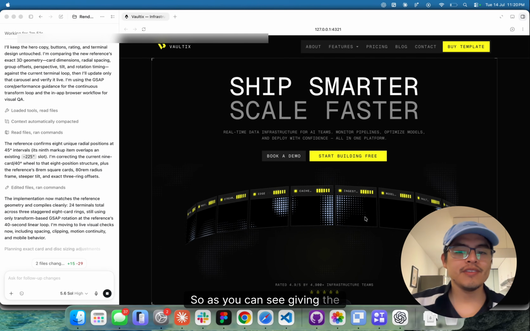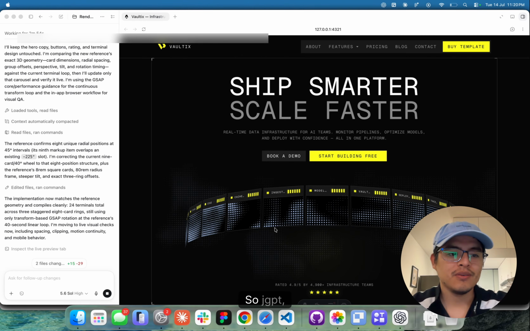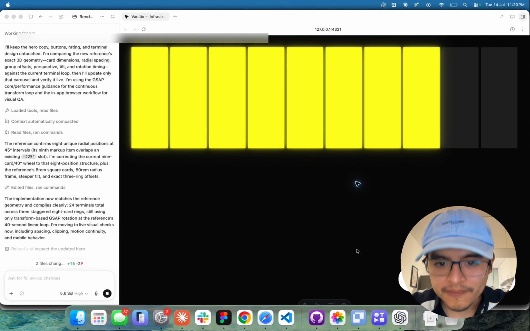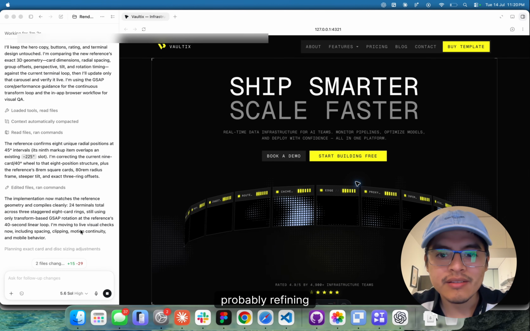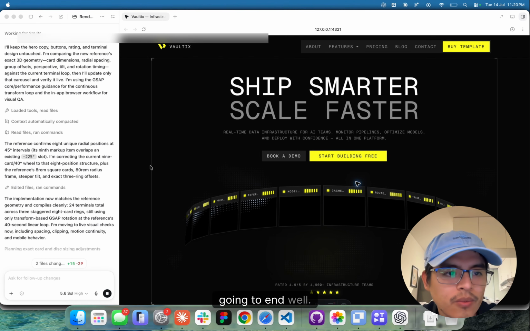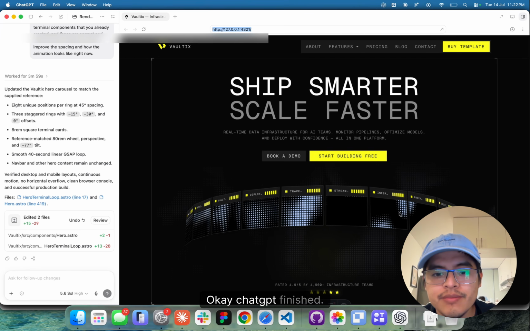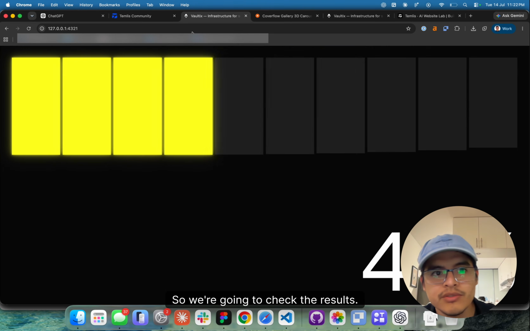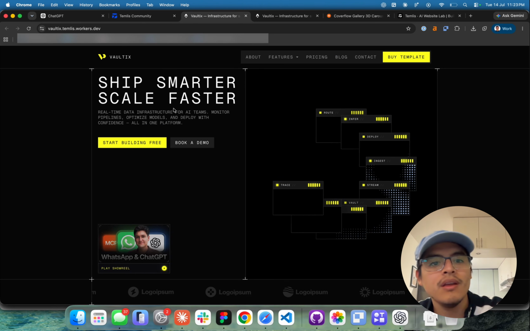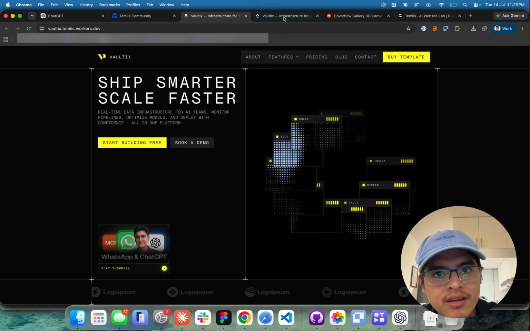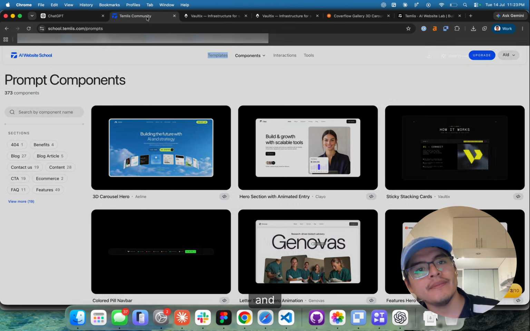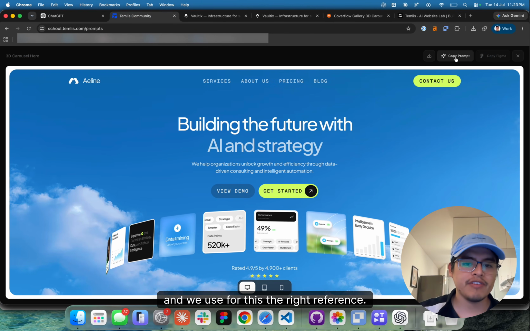So as you can see, giving the prompt again works. ChatGPT gave me a spectacular result here, and probably we'll be refining the last things, but I think it's going to end well. Okay, ChatGPT finished, so we're going to check the results. Look at this, it's incredible, right? Basically we go from here to this new, totally different section with a beautiful design, and we used the right reference for this, right?